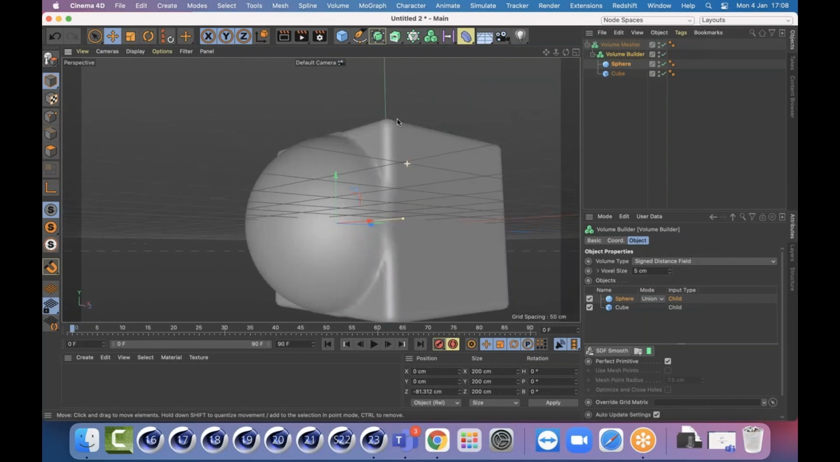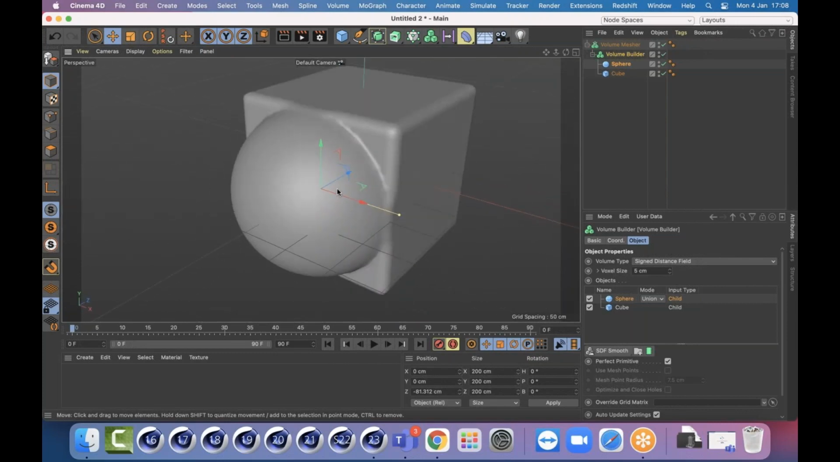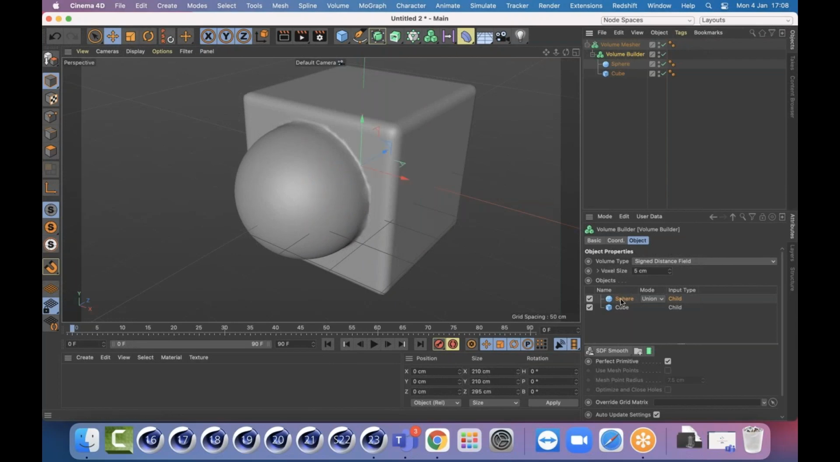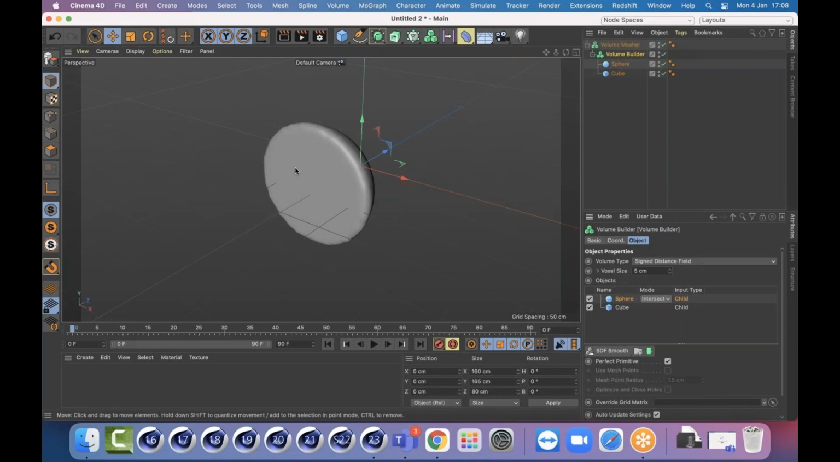So I now have these two shapes smooshed together, and it's all very easy because my sphere can still move in and out, backwards and forwards, up and down, and I can change its size. The fun part comes when I go to my volume builder and I've got my list of objects that exist within it. I can go to union and choose various options. I can go to subtract, which takes it away, and I can go to intersect, which will create the shape where the two shapes intersect.